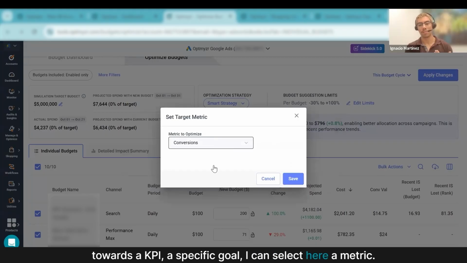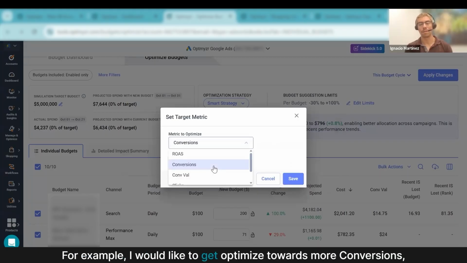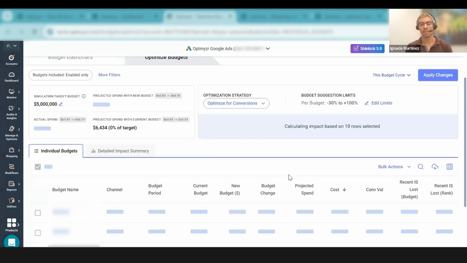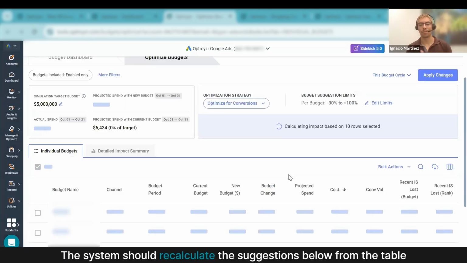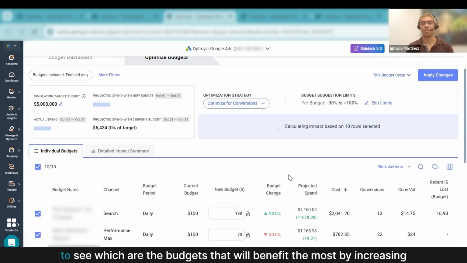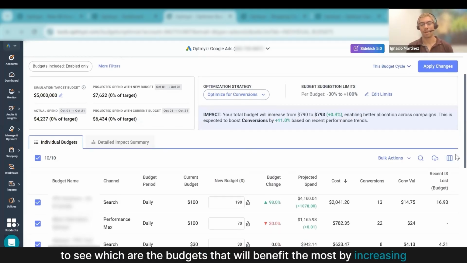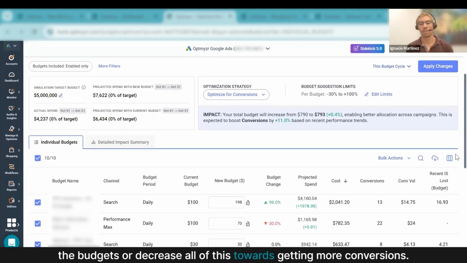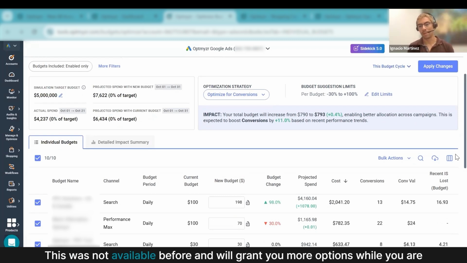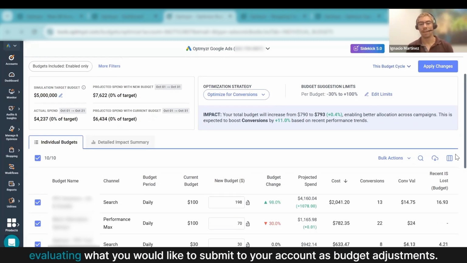So let's imagine that my business would like to optimize towards a KPI, a specific goal. I can select here a metric. For example, I would like to get optimized towards more conversions. I can select that metric, and the system should recalculate the suggestions in the table below to see which budgets will benefit the most by an increase or decrease, all of this towards getting more conversions. This is new. This was not available before and will grant you more options while you are evaluating what you would like to submit to your account as budget adjustments.